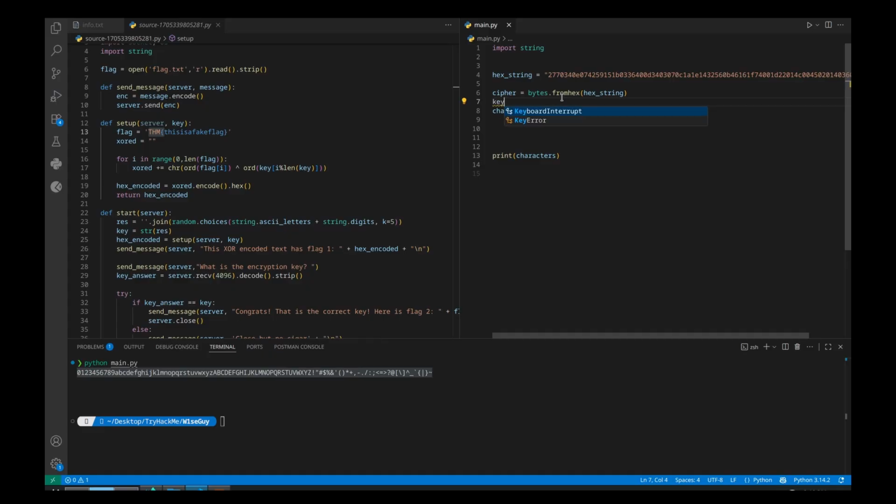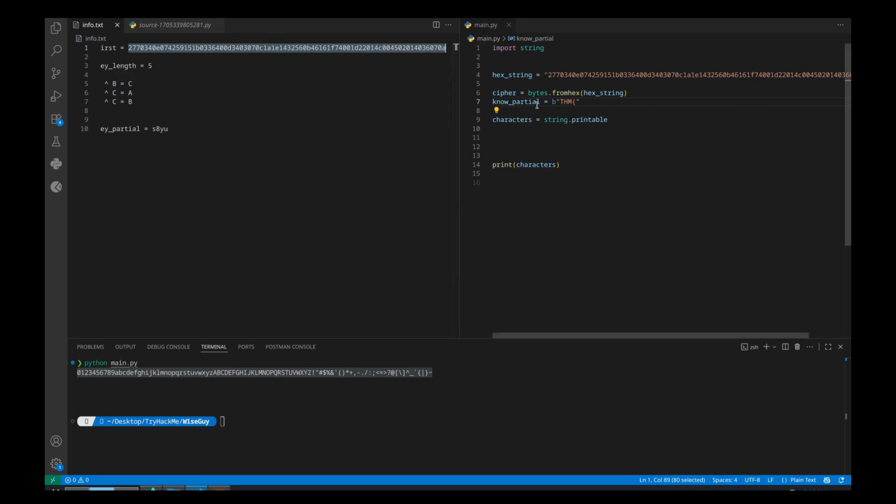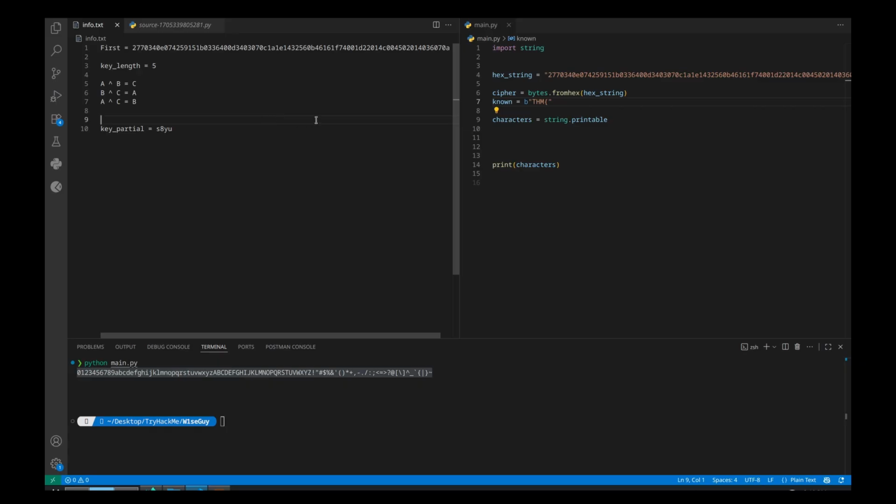We have to set up the partial key. The partial key we are going to use is key partial equals THM and curly brackets, and in the start put a B so that it is now a byte. Actually, this is not the partial key, this is known key, known partial. So let's just put it as known. And since we know that these are the first 4 bytes already, we are going to XOR it now to gather the rest of them.